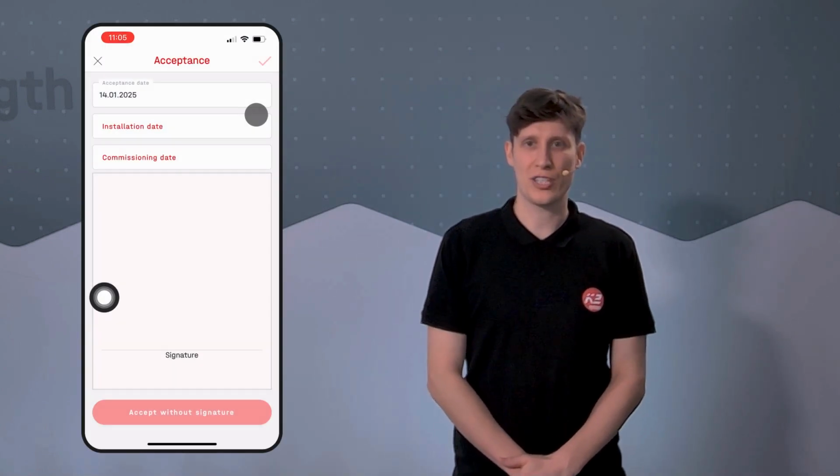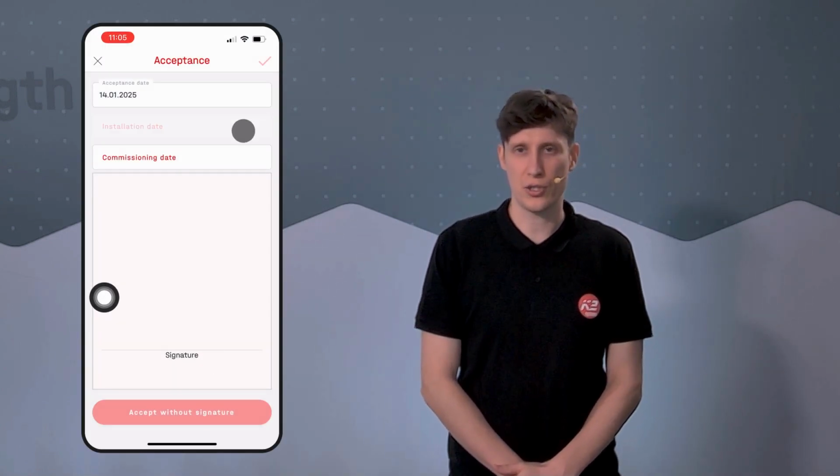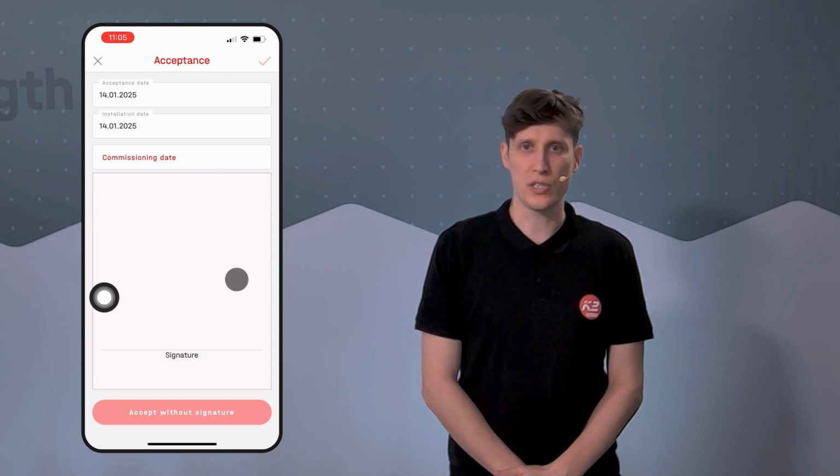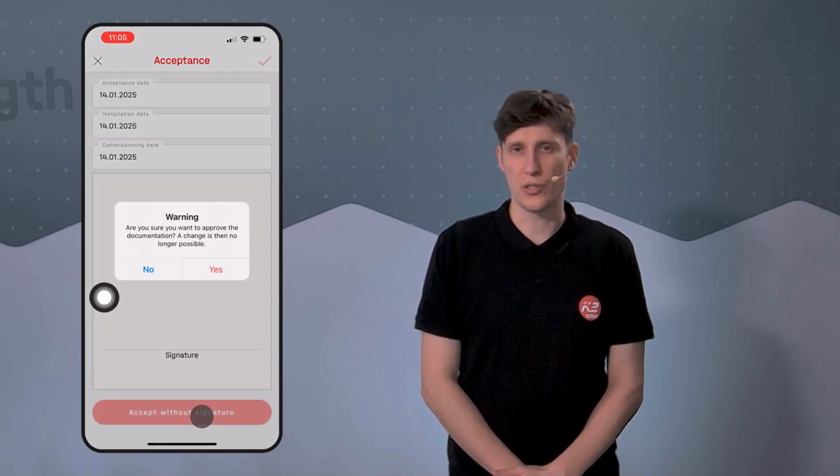So the next step is the acceptance of the project documentation. So now we're at the acceptance stage of the project. You can add a signature from your customer if you need to. If you don't, you can also generate the documents without. The final step is the creation of the documentation.